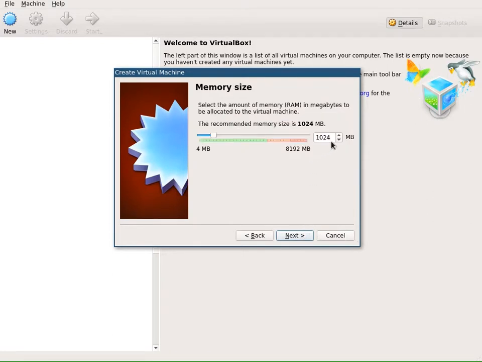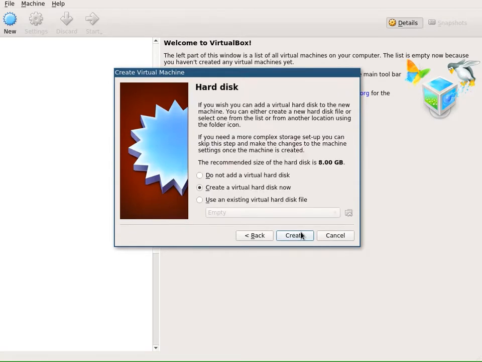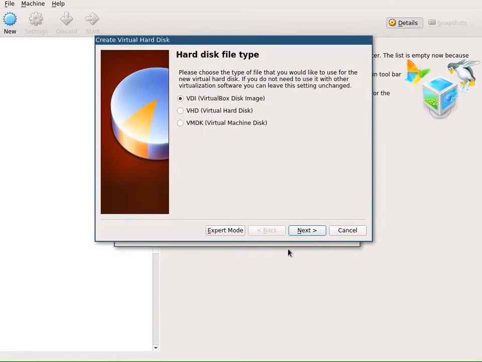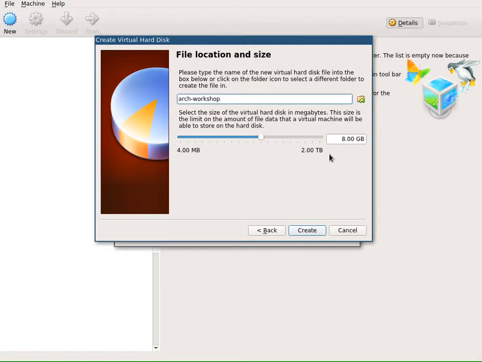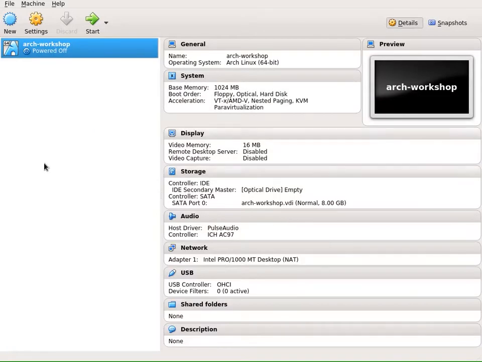Proceed. 1 gigabyte of memory is more than enough. And we're going to create a new virtual hard disk. Yep, the defaults are all fine. Dynamically allocated, this means it won't use up all of the space immediately. The disk image will grow as you put more data into it. 8 gigabytes, more than enough. As I say, it won't use all 8 gigabytes. That's like a limit on the hard disk. We'll only be going to about 3 gigabytes in this. Once that's all done, you should be at this screen with your new virtual machine that's currently powered off.